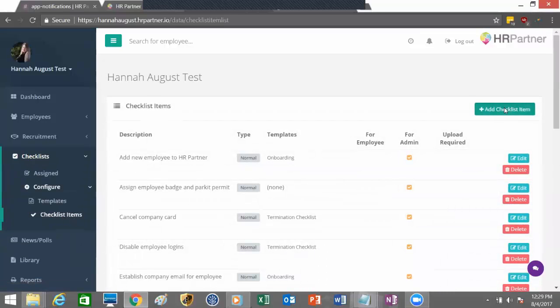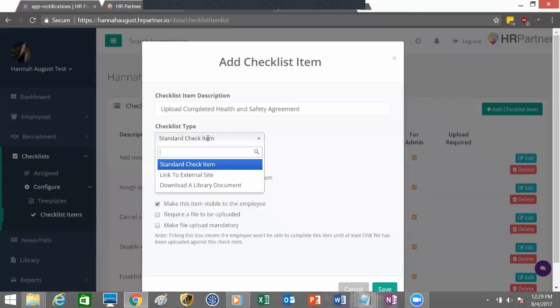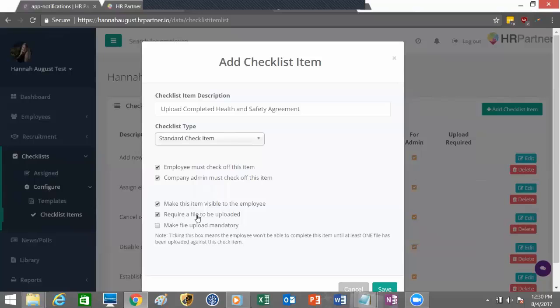Click Add Checklist Item. Now let's say I want my employees to upload a completed health and safety agreement as part of the checklist. I can easily do that right here. And there are different checklist item types. The standard one is just your basic checklist item that's plain text, and you can also add the ability for file upload by checking this box.